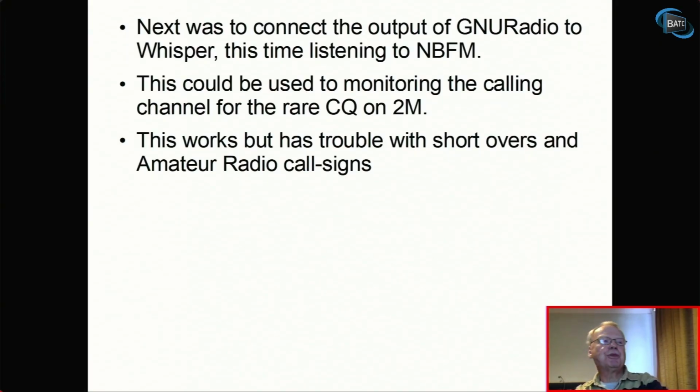But there are some problems with using something like Whisper, which is really designed for general conversation and long conversation, in that it doesn't like short overs because it can't build up enough history to work out what's being said. And it doesn't really like amateur radio call signs either because it's never seen them in its training data. So it struggles with that.